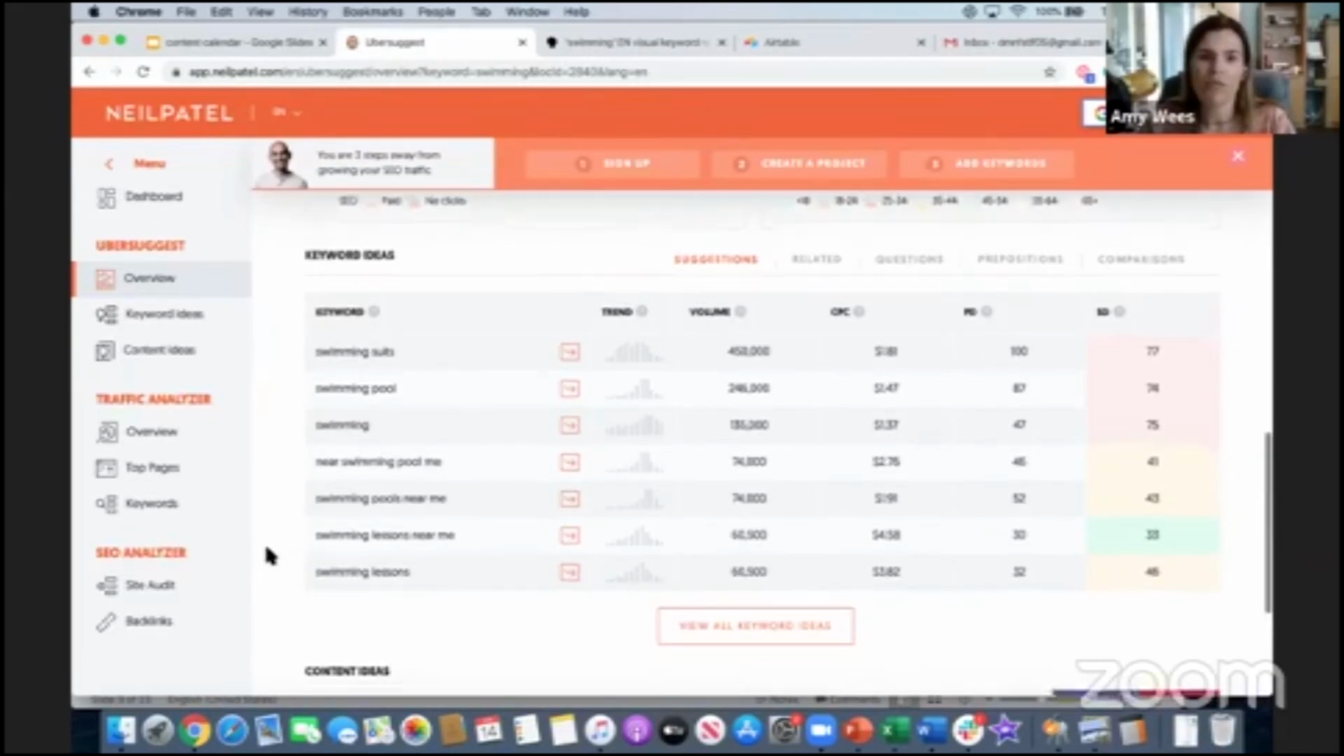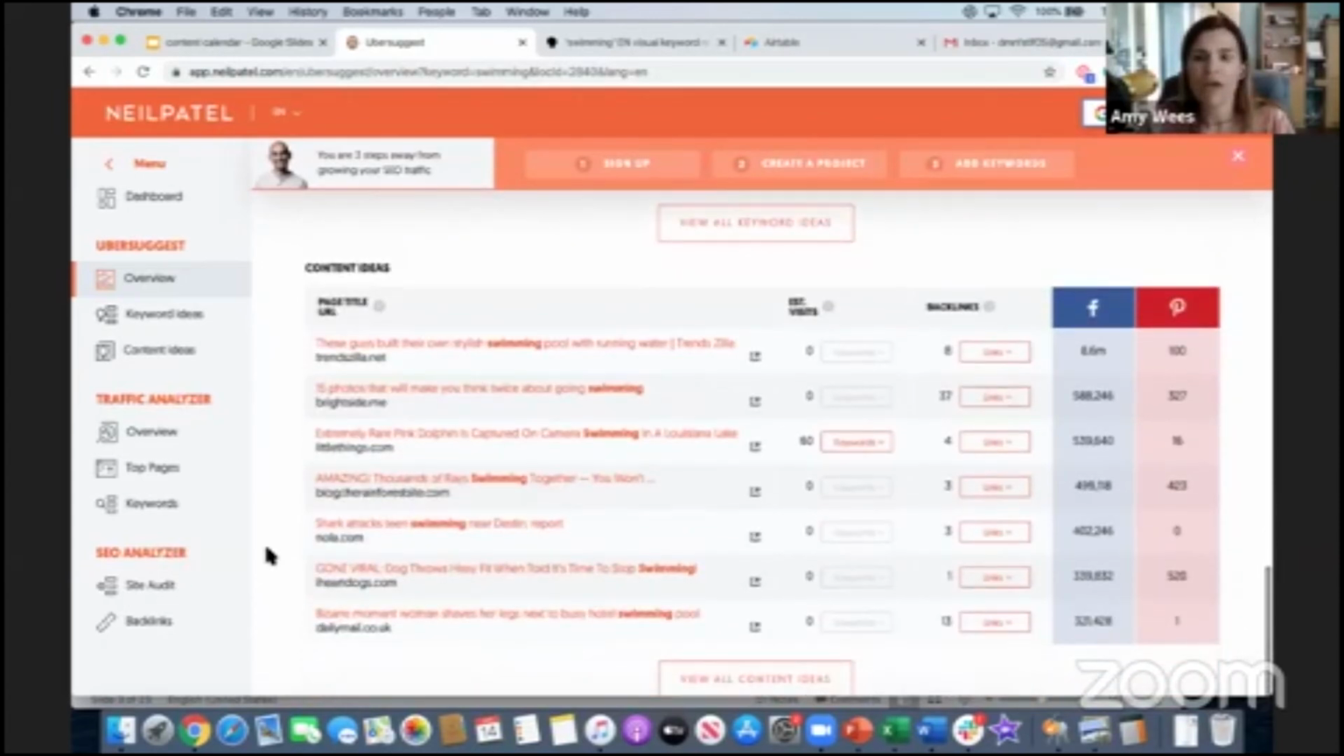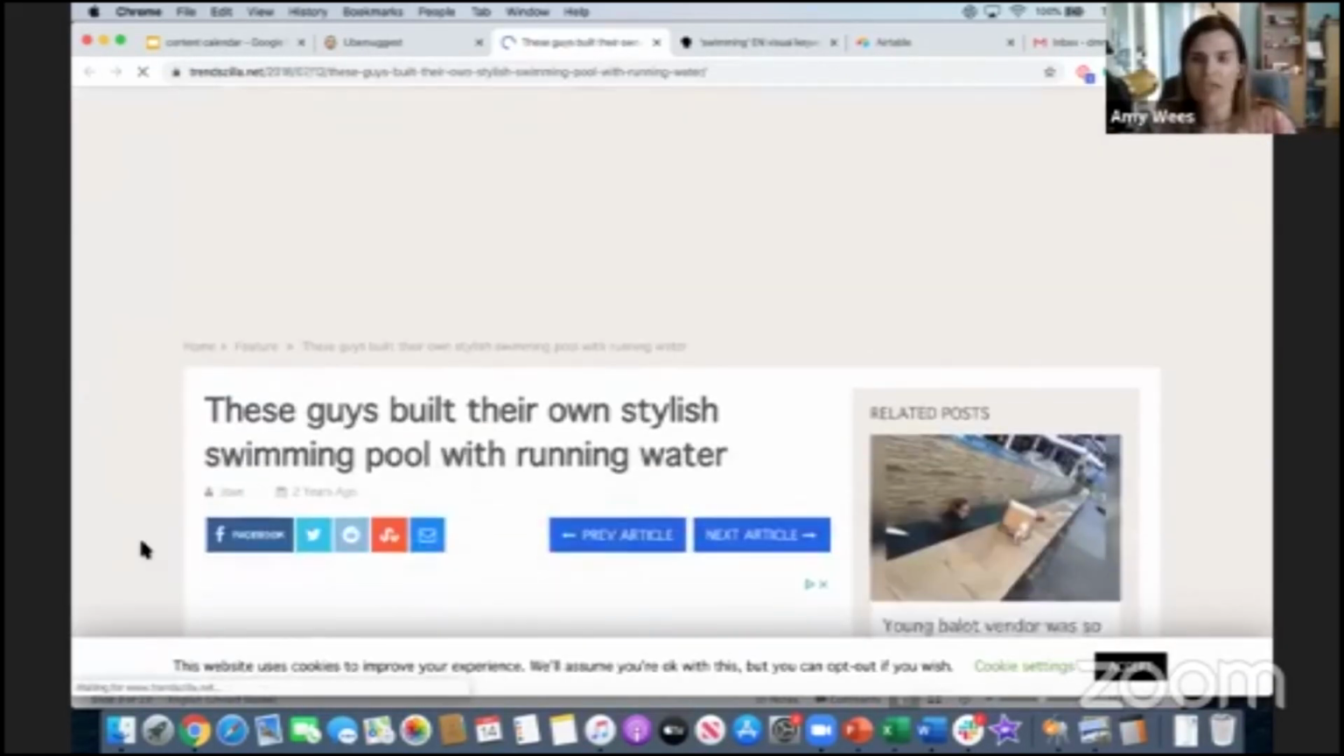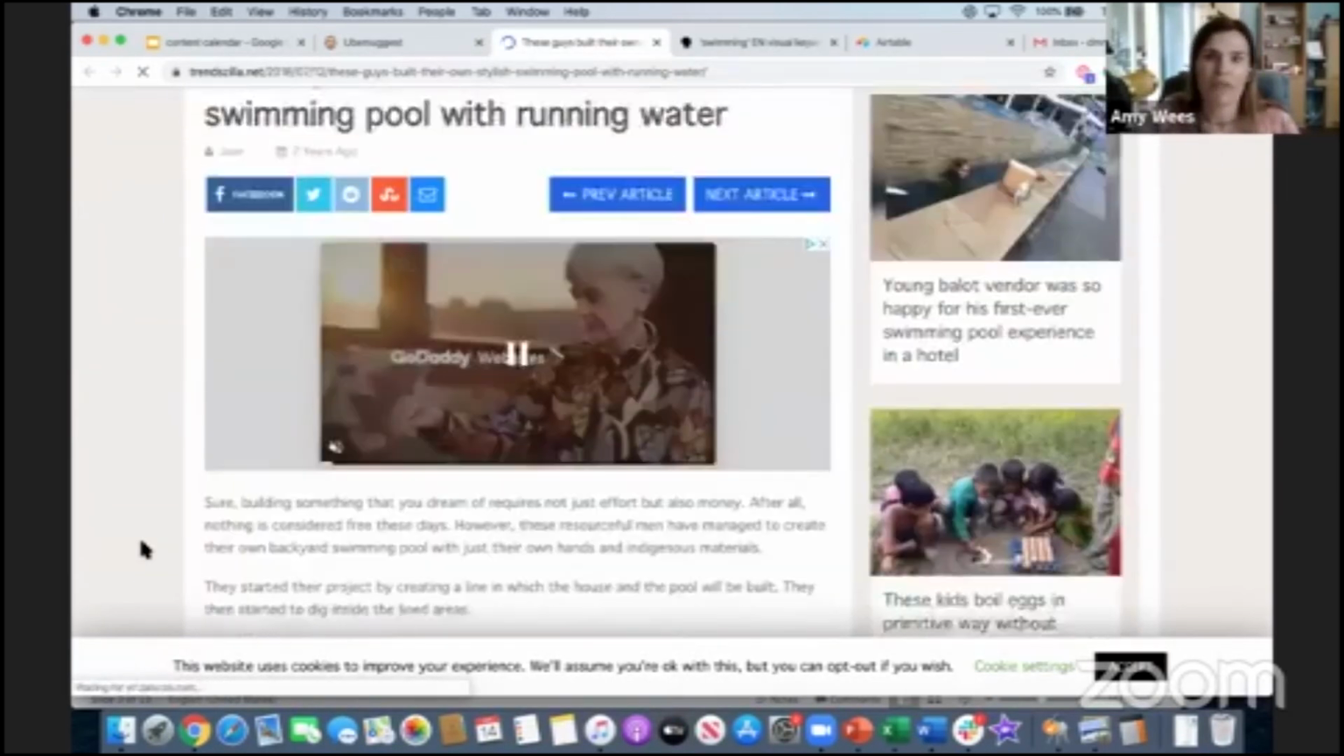And if you scroll down where it says content ideas, you can also see articles here, and how much engagement they got. So this first one, these guys built their own stylish swimming pool with running water on trendzilla.net. That got 8.6 million engagements on Facebook and 100 on Pinterest. You can actually click the link there, and it will bring it up in your internet browser so that you can look at this blog post.